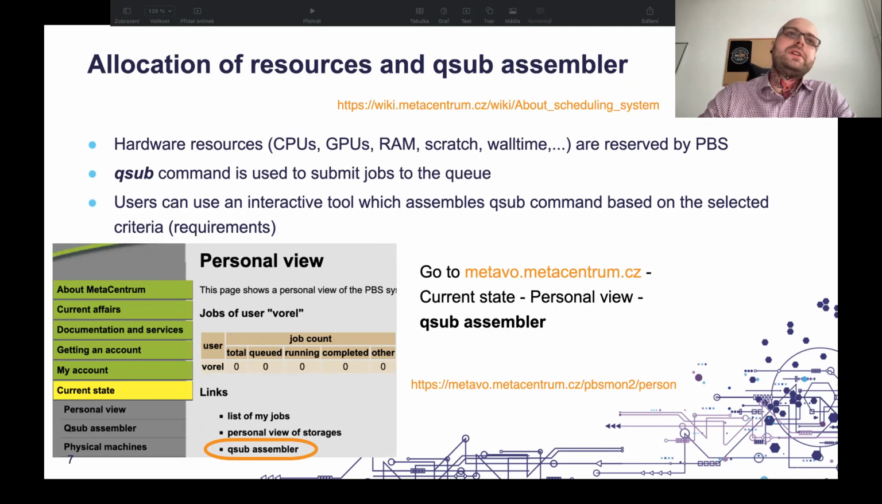PBS Pro will reserve some hardware resources for you. You have to specify what you need. So typically, how many cores you want, if you want GPU cards, how many, 1 card up to 4 cards you can get. How much RAM memory do you need? Scratch directory if you want. You should want it. And wall time. Wall time means how many hours you want for your calculation.